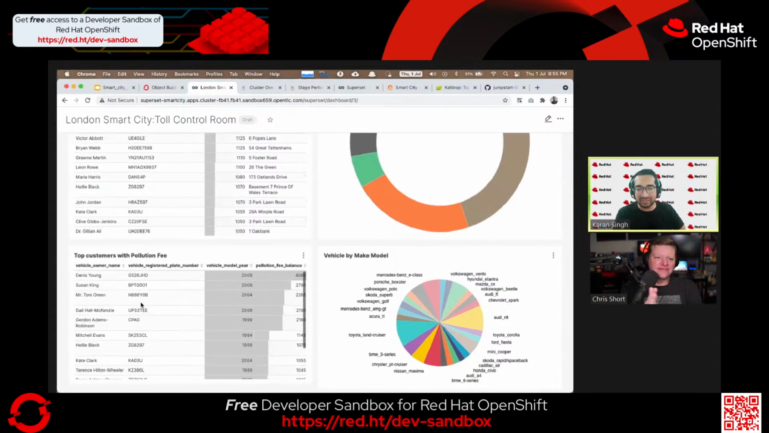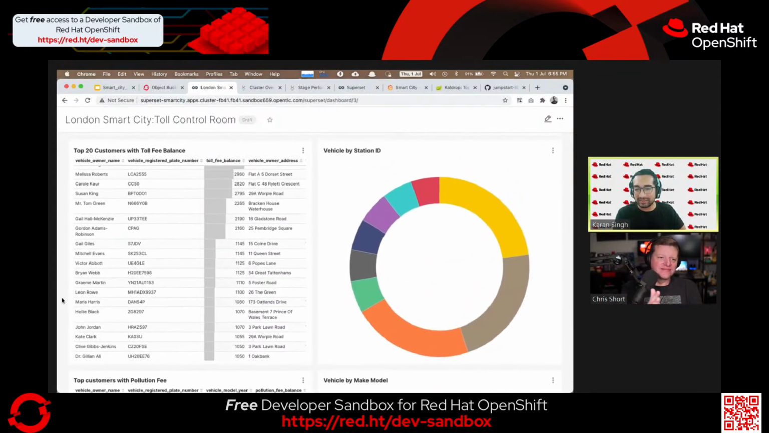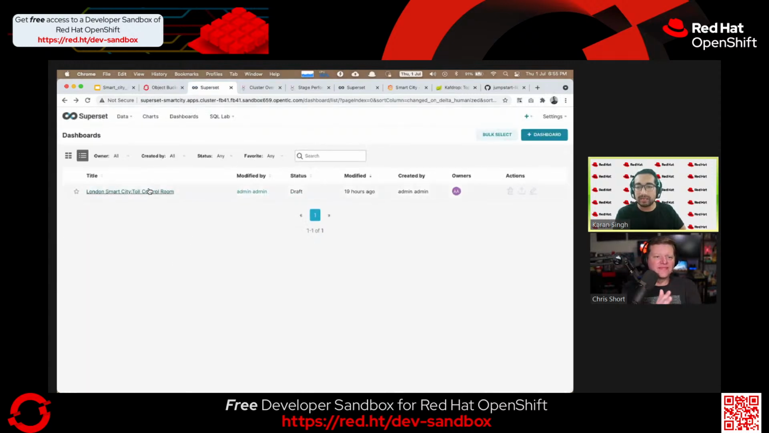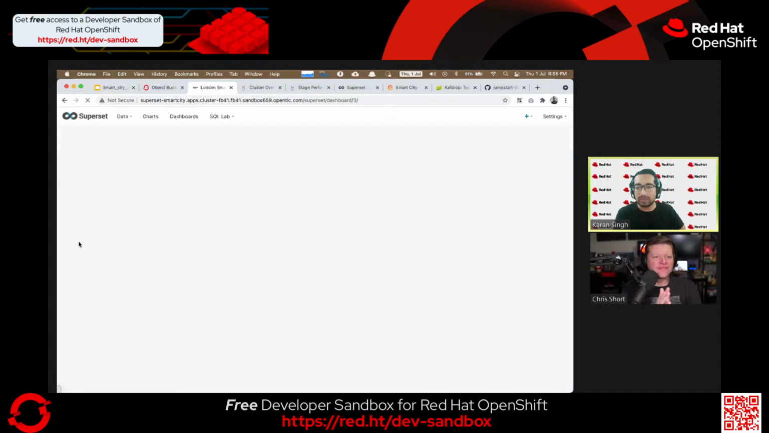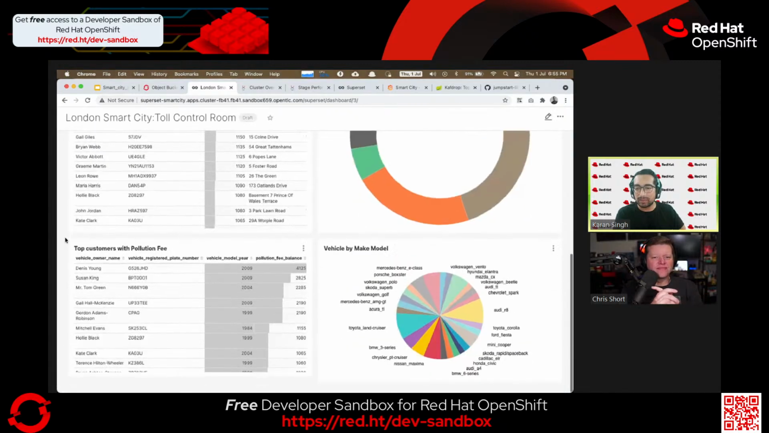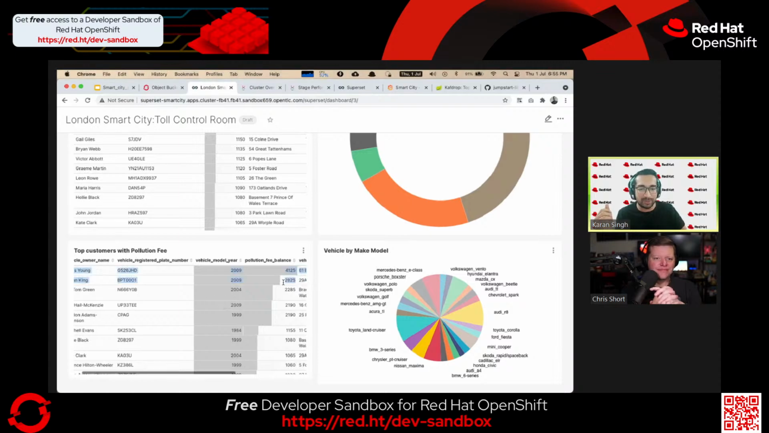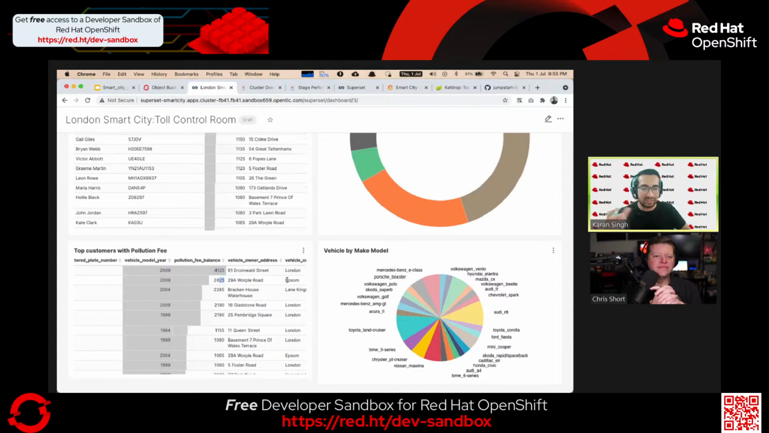And this is the pollution fee. Okay, so Susan King, this is a license plate number, and he's driving a vehicle from 2009, which means his engine is emitting lots of carbon. So he has to pay an extra pollution fee of 2,800 pounds. So you got this idea, right?